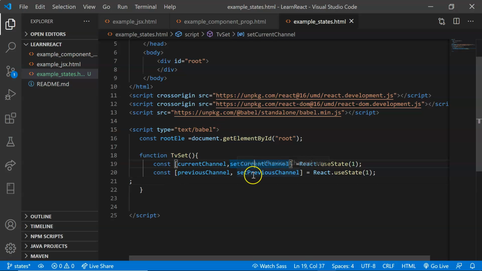Of course you can name this whatever you like. The names and conventions are actually up to you, but it's ideal that when you name your mutators, or the functions that will be used to change the state, you start with set and follow it with the state name. Alright, so the next one we'll do is return the screen. Usually a TV set would have a screen that displays the current channel. So let's do that quickly.